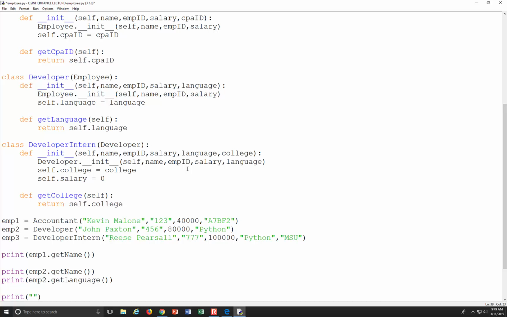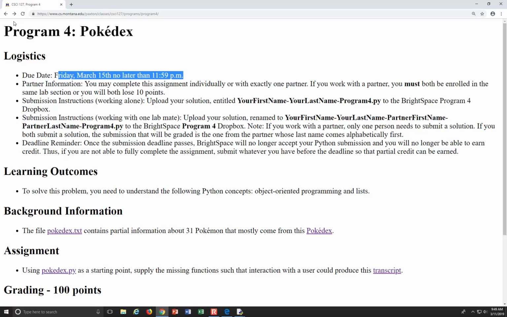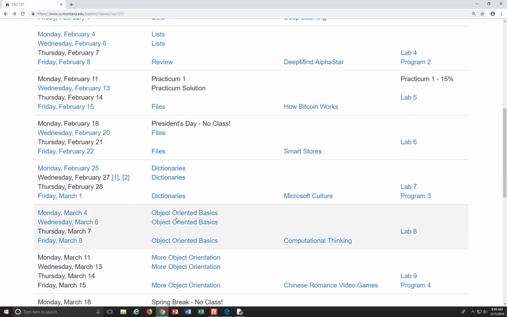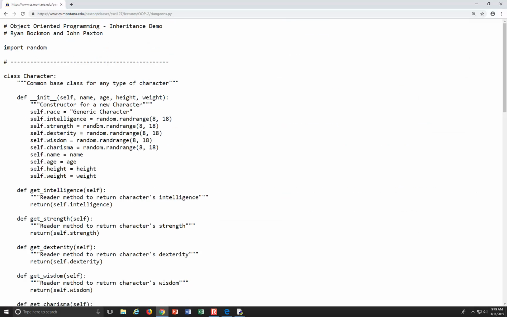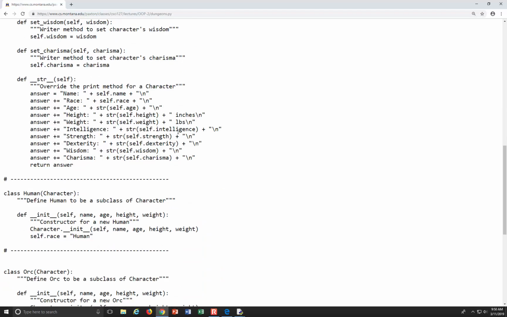I don't think so. All right, that's all I got for today. What I'd recommend before class on Wednesday is to take a look at the Dungeons and Dragons Python file, which also uses inheritance. Look at this and try to understand what's going on, and try to draw out one of those diagrams that we made, similar to our employee class.